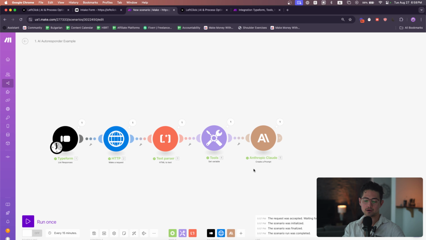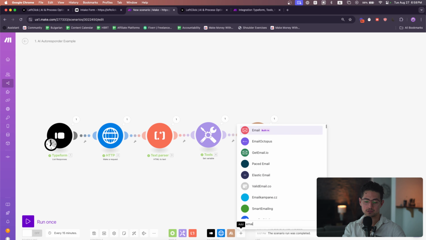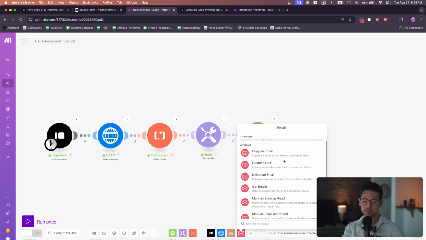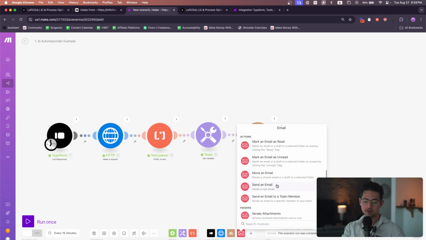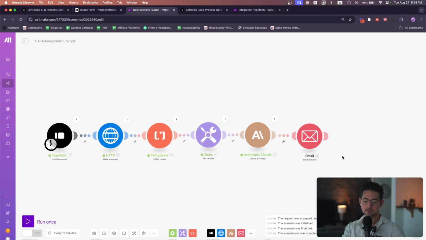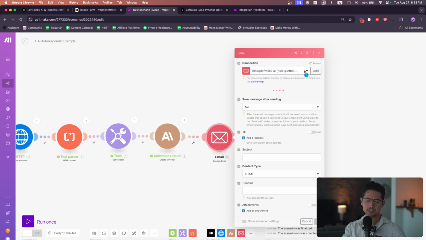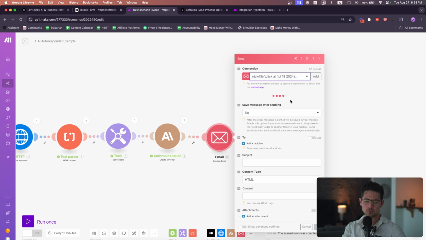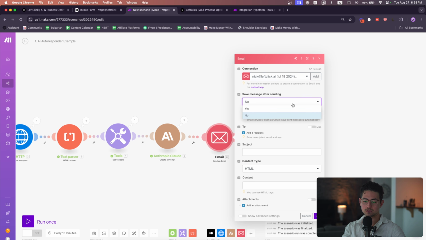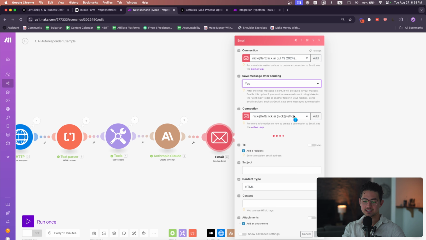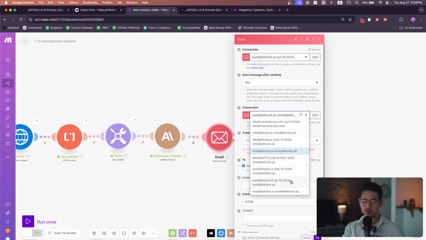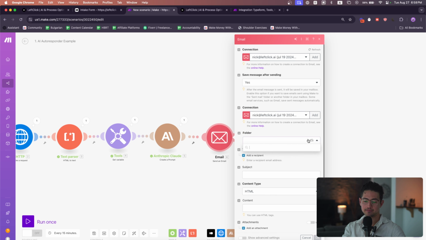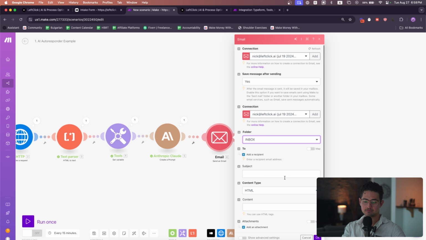Now that we've built the bones of the system, we have to obviously make it work. So we have to connect this to an email module. I'm going to go down here to email and then click send an email. The email module historically is a lot better to use than the Gmail module. For whatever reason, it always defaults back to a very old connection that I've set up. We're going to want to save the message after sending, because I'm going to want to track that I did indeed send the email. And then down here, I have to select folder inbox. If I don't do that, then it just disappears.